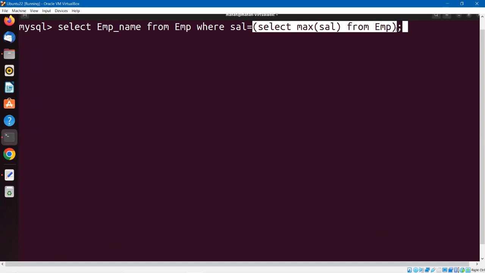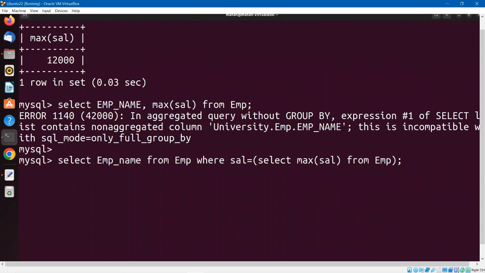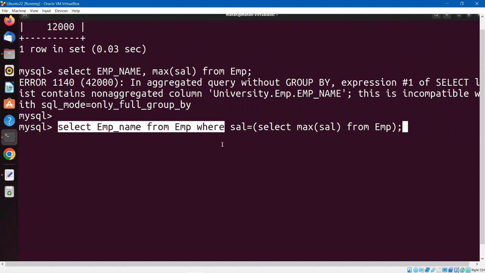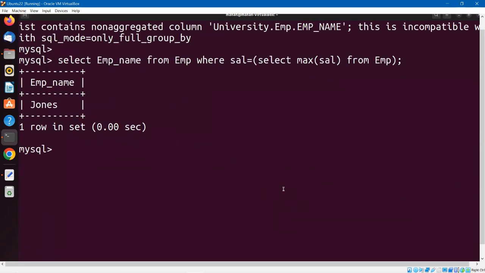So what is happening here? We already executed select maximum salary. That will give me the result of 12,000. So the result of this subquery is 12,000. That will be provided as an input to the main query. This is the main query which has a select statement and the where clause. So 12,000 is given as an input to the main query, that is salary. Wherever the salary is 12,000, that employee name will be chosen. I hope it is clear now. So we'll get an employee name where the salary is 12,000.